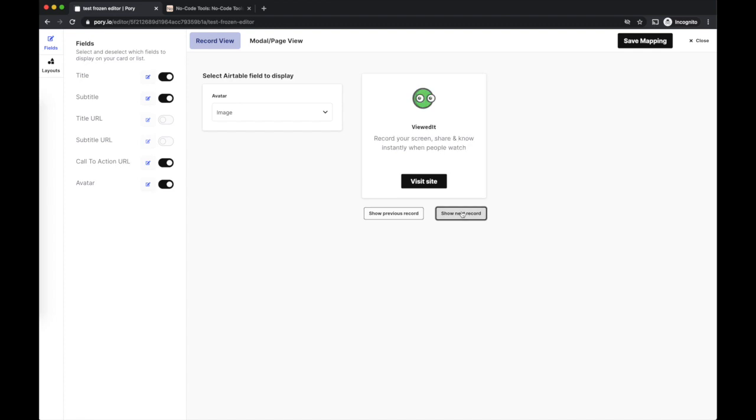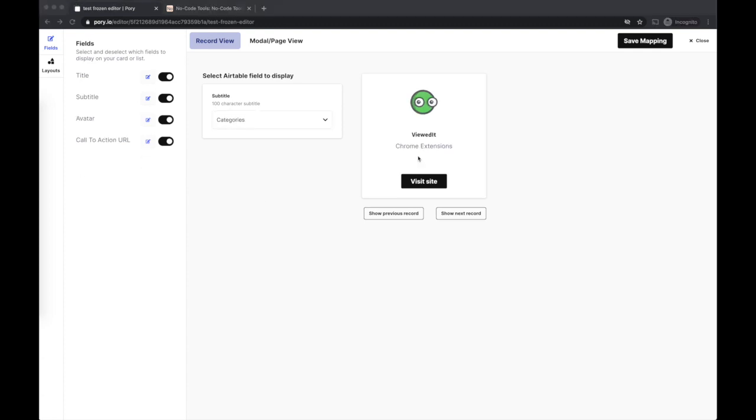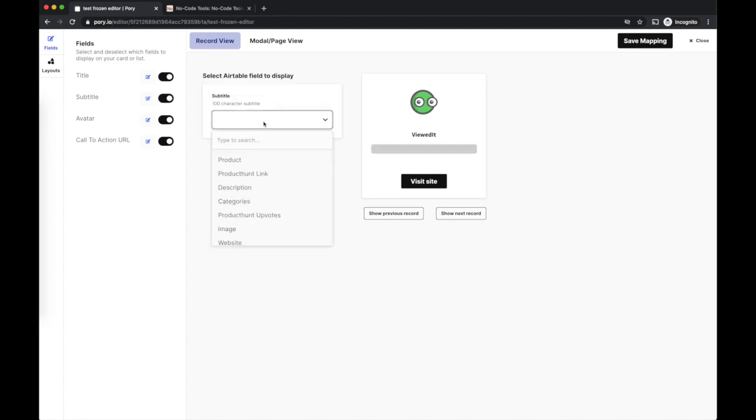Now, if you decide to use a different field, you can simply just click on the element and it will bring up the select menu for you to map to a different field. For example, let's try categories. If you want to hide the field, you can also select the toggle to remove it. But I think it looks better with the subtitle. Let's put it back.